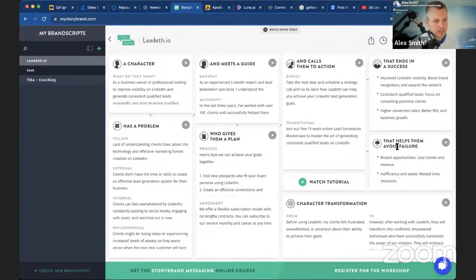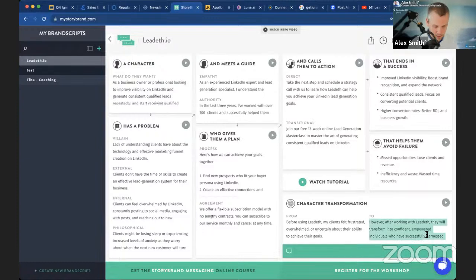And then you've got success and failure. And then this in turn is this character transformation. So for me, a client before, a Leadif client, felt frustrated, overwhelmed, uncertain about their ability to achieve their goals. However, after working with Leadif, they'll transform into a confident, empowered individual who has successfully harnessed the power of our solution, and they will embrace a new identity.